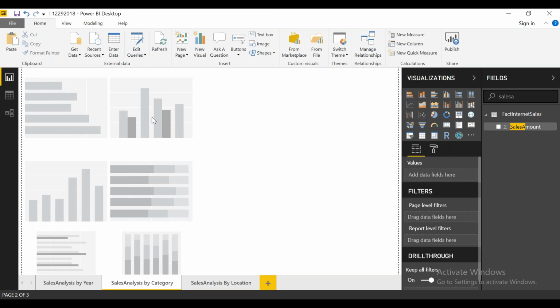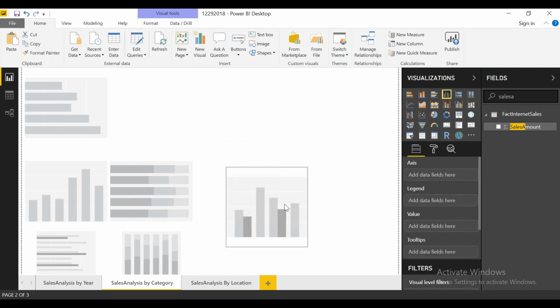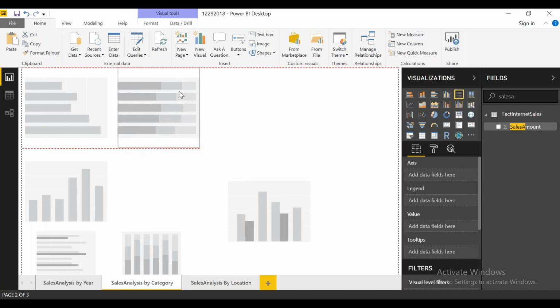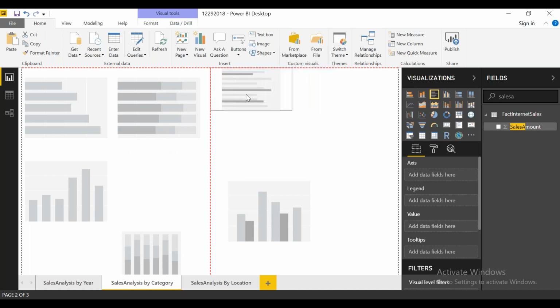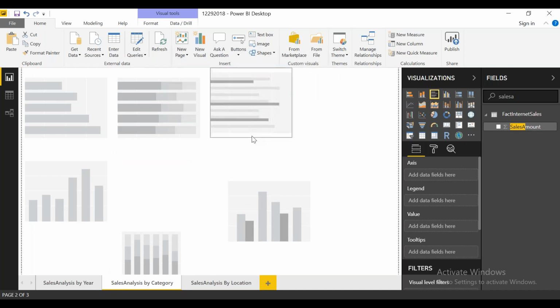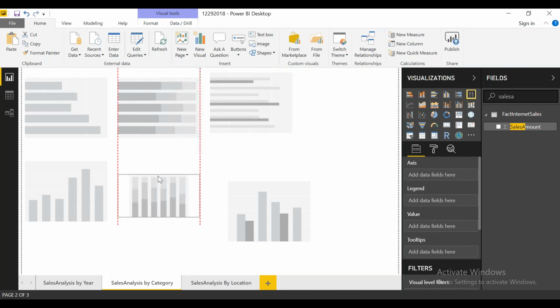See, always the bar charts look like bars. See at the top, these are the bars. These are the columns.